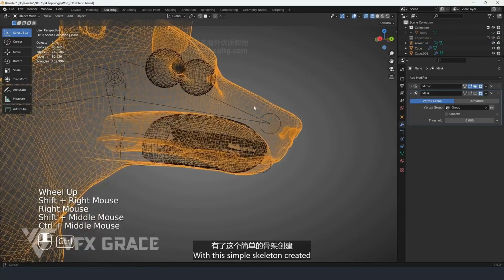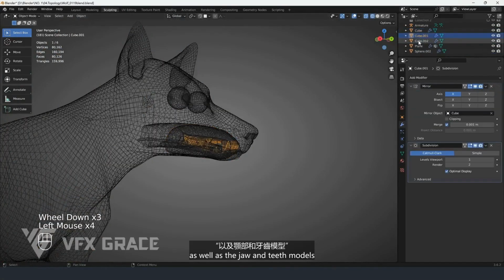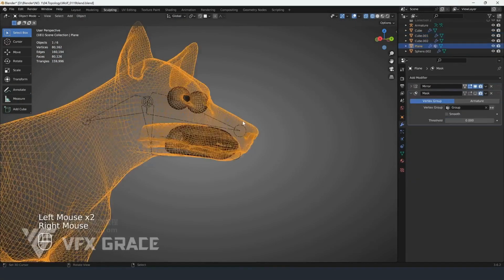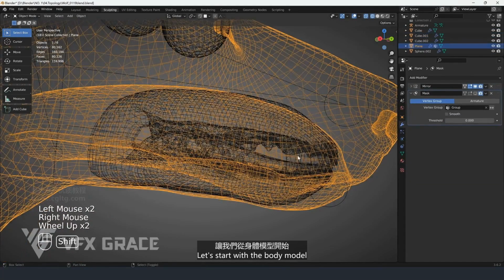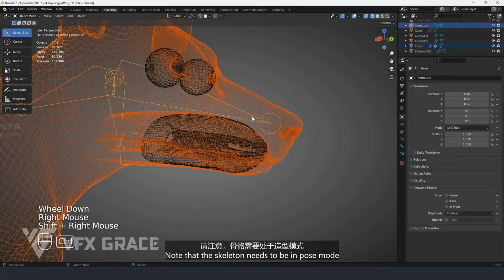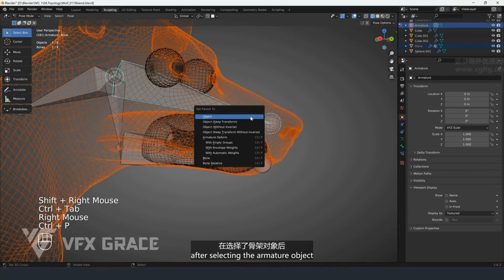With this simple skeleton created, the next step is to bind the body model, as well as the jaw and teeth models, to this skeleton. Let's start with the body model. Select the model, then select the armature. Note that the skeleton needs to be in pose mode. If it's not, after selecting the armature object, switch manually to pose mode.